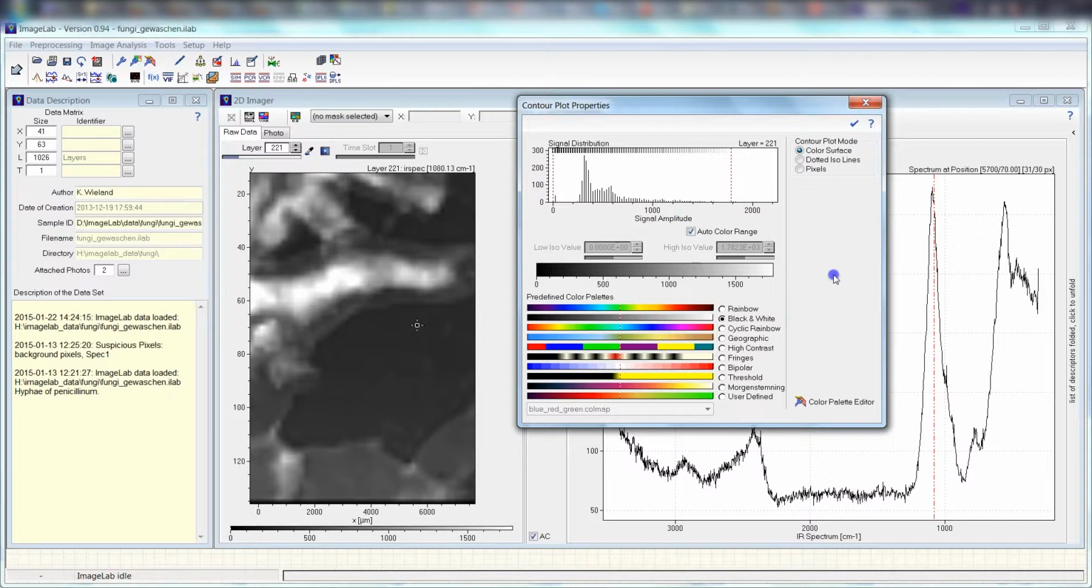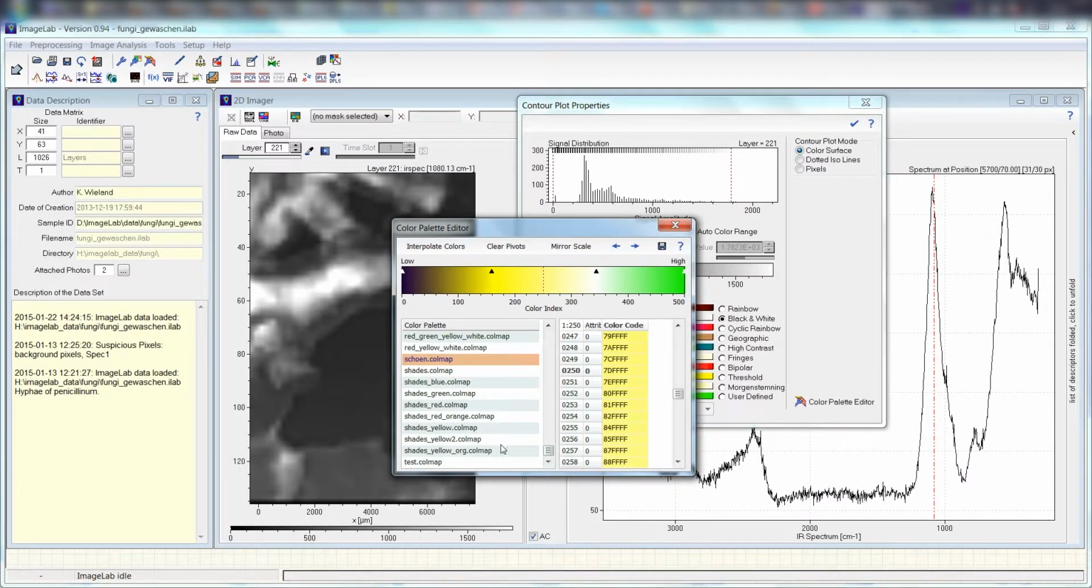Now let's go back to the user-defined colors. In order to create a user-defined color setting, you should use the color palette editor. The color palette editor consists of a list of available color palettes which you may already have defined, and if you click any of these entries here, you get the corresponding color scale here. And I will show you how to change or how to create new color scales.